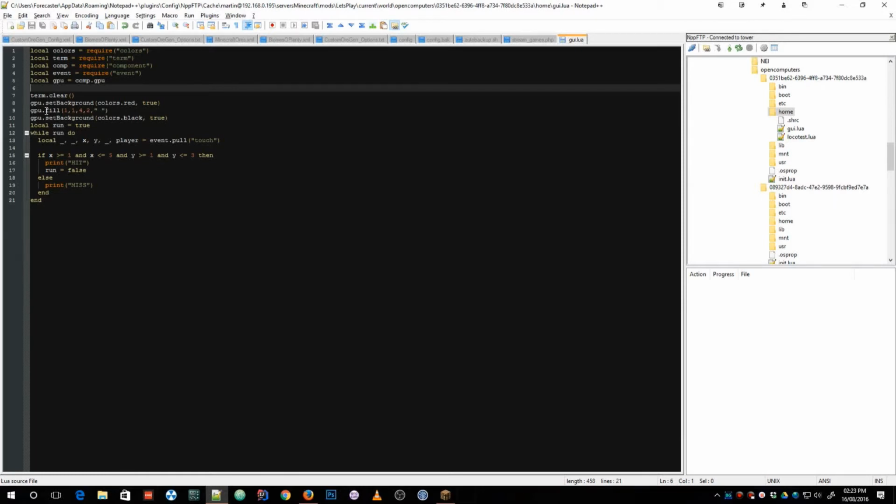So we have a method called fill, and this tells the GPU to fill the area from this coordinate to this coordinate, or at this starting position, x and y, and this size, width and height, with this character. And of course we have a space in there because we don't want an actual character, we just want the pixel to be empty. We also have the set background method, which allows us to set the background color, and you do this before you draw anything.